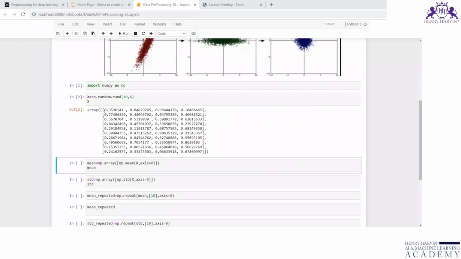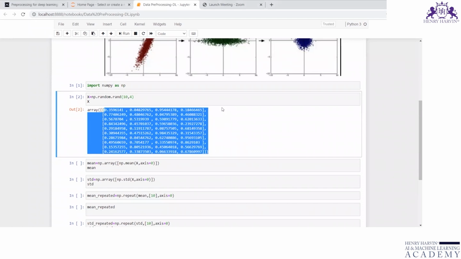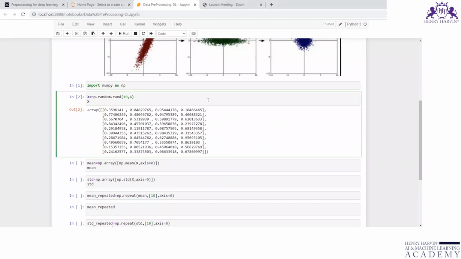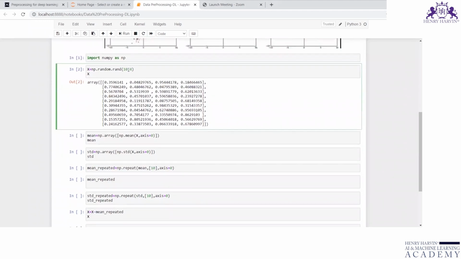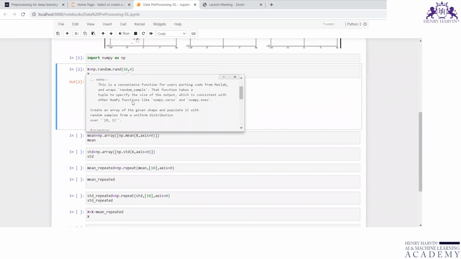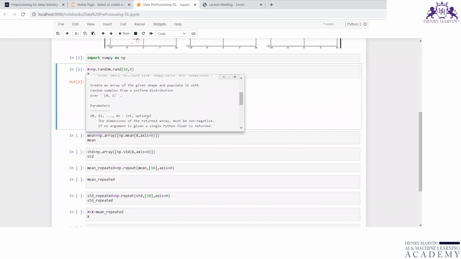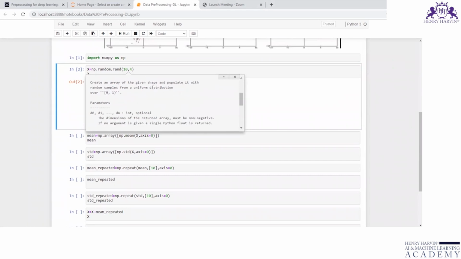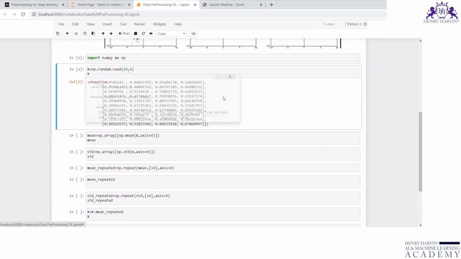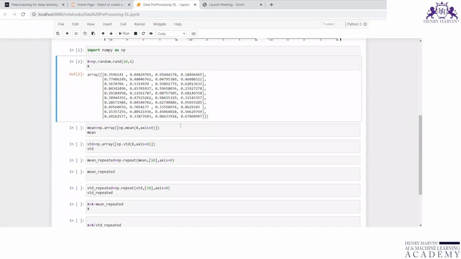So I have created 10 cross 4 random numbers. What is this random dot rand? Let's study that. It gives random values in a given shape, populating random samples from a uniform distribution, which means the values range from 0 to 1. So I have taken some numbers.